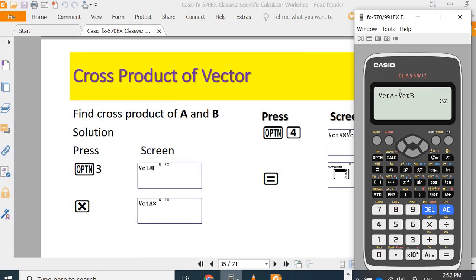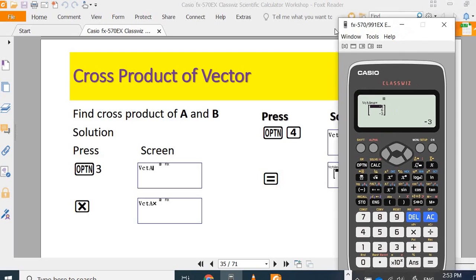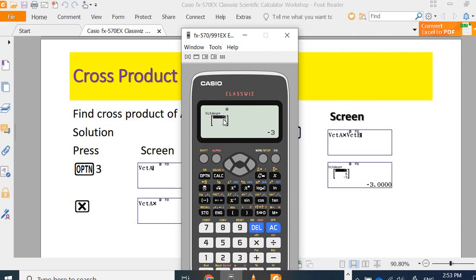The cross product. So we press AC to clear. Now we want to do the cross product of A and B. So Options, vector calculation 3, then the multiplication is for the cross product. So Options, vector number 4. So you get the vector: negative 3, 6, negative 3.